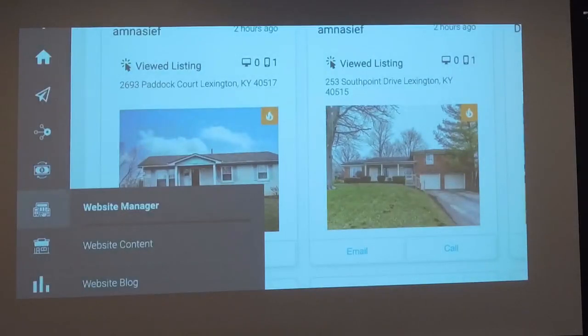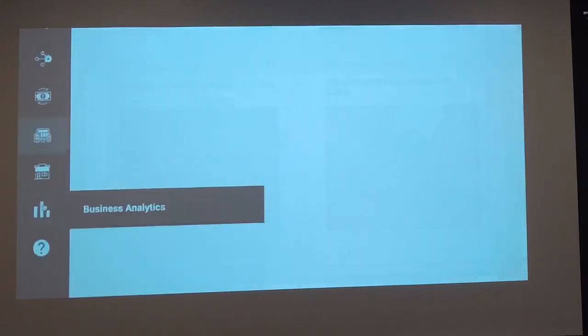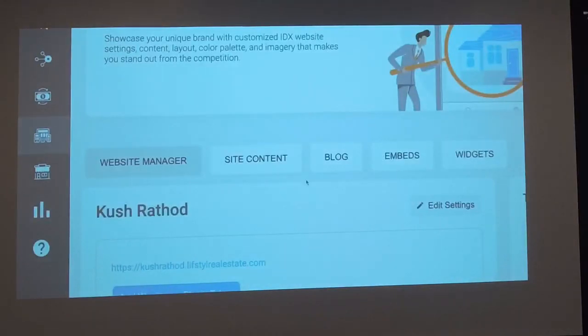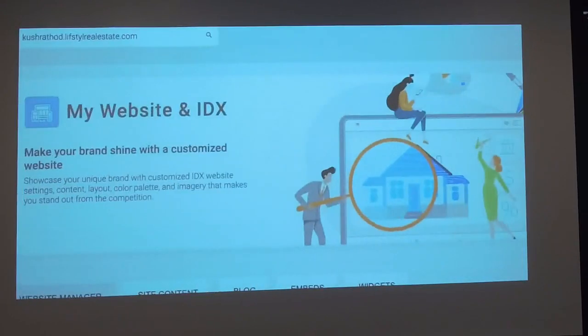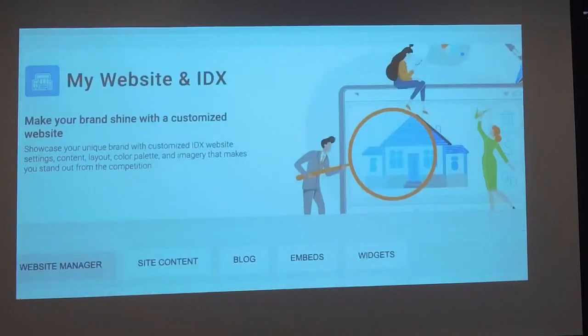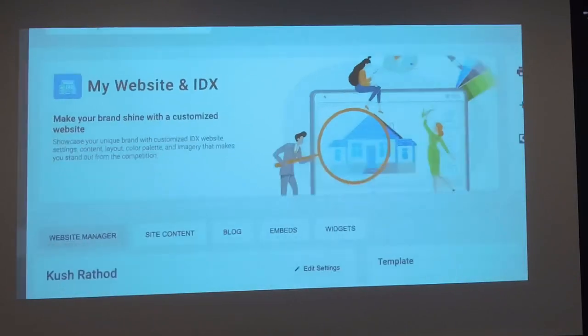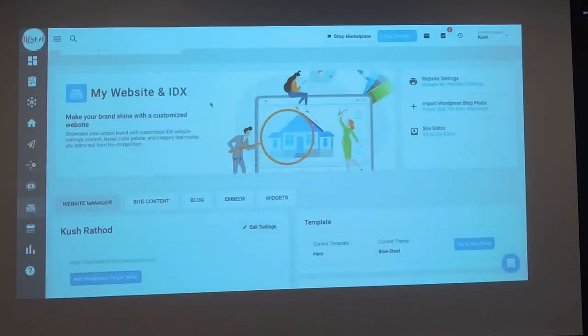Today we're going to be going over websites. So this one is called Website Manager. It looks like a desktop, a phone, and another phone. So just click on this square right here. And that's going to take you to this website. My website and IDX. Think of IDX as your own Zillow website. That's basically what it is. IDX is basically going to allow all the listings to populate under your website.